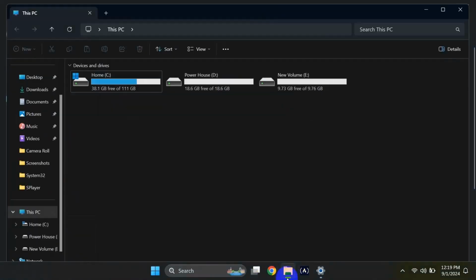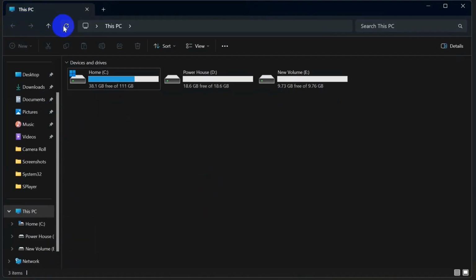And after that, if you now go to File Explorer and refresh it, you can see that our Powerhouse A drive is at the beginning, and we literally changed the drive letter, and we also changed this drive name. You can see it's renamed to Documents. So this is how you can change the partition name in Windows 10 and 11.